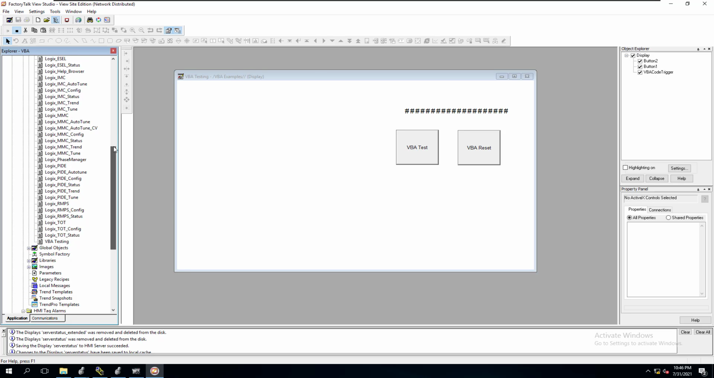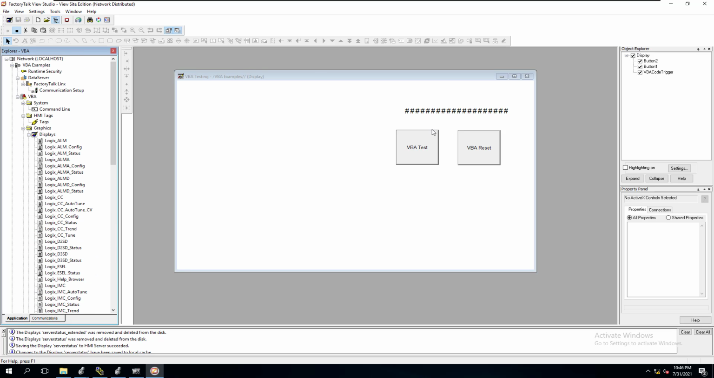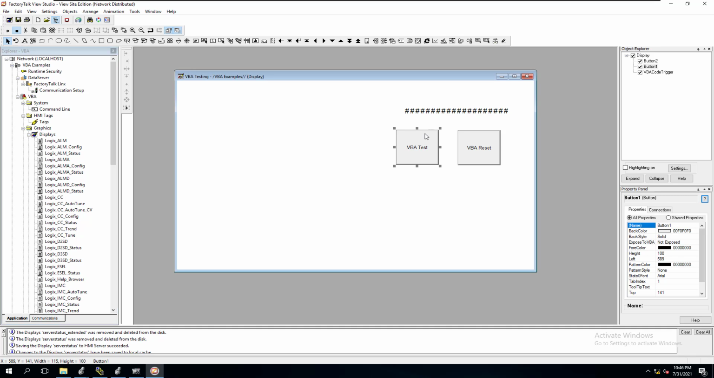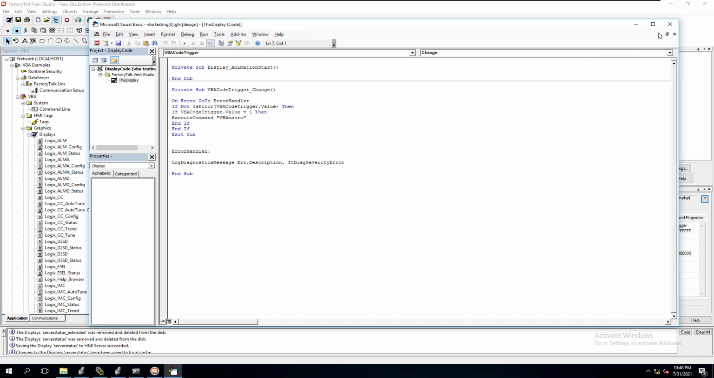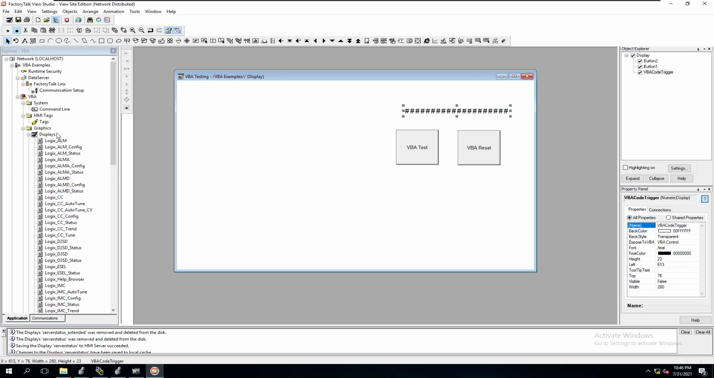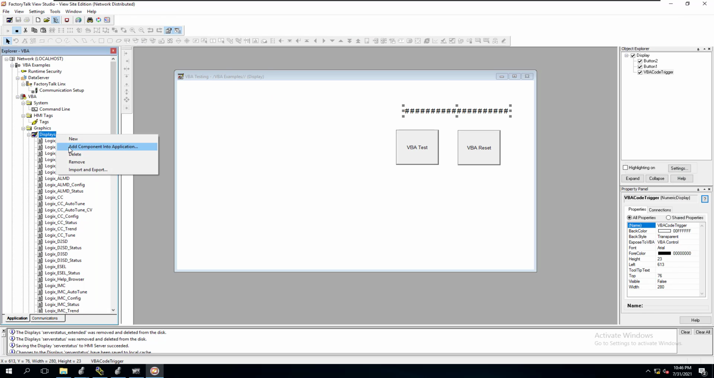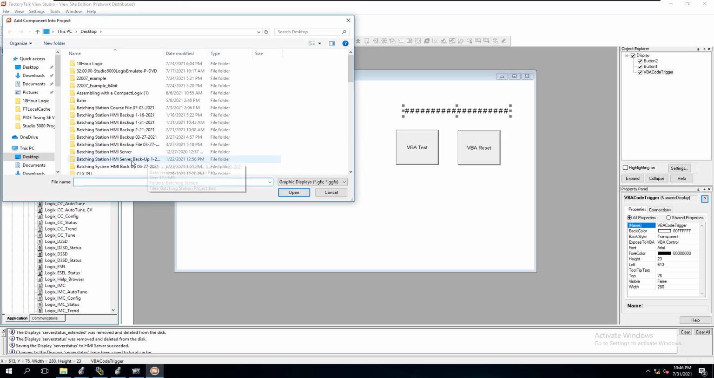Now again, we've done some testing before, on the last video, where we showed how to write data to the PLC using VBA code. It's very similar to what we showed right here. This video is going to be about the HMI server, so we're going to go ahead and add these in here.